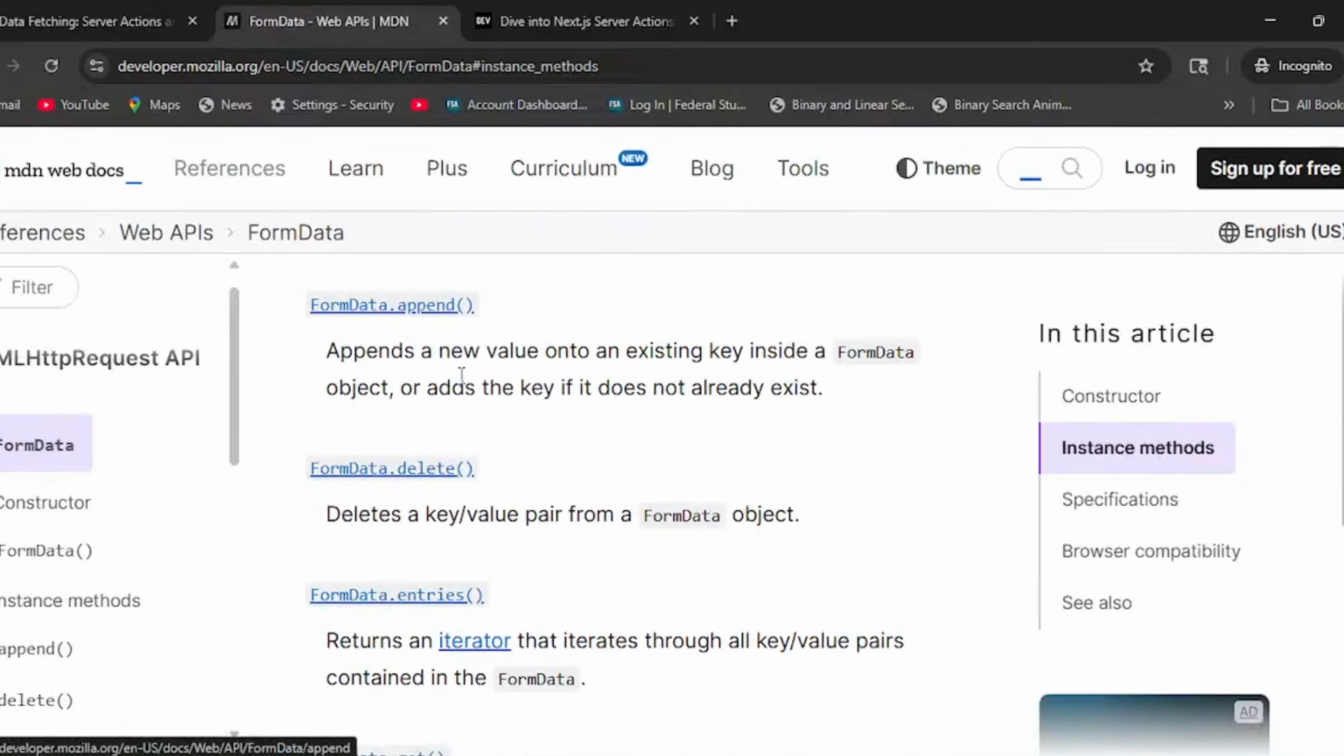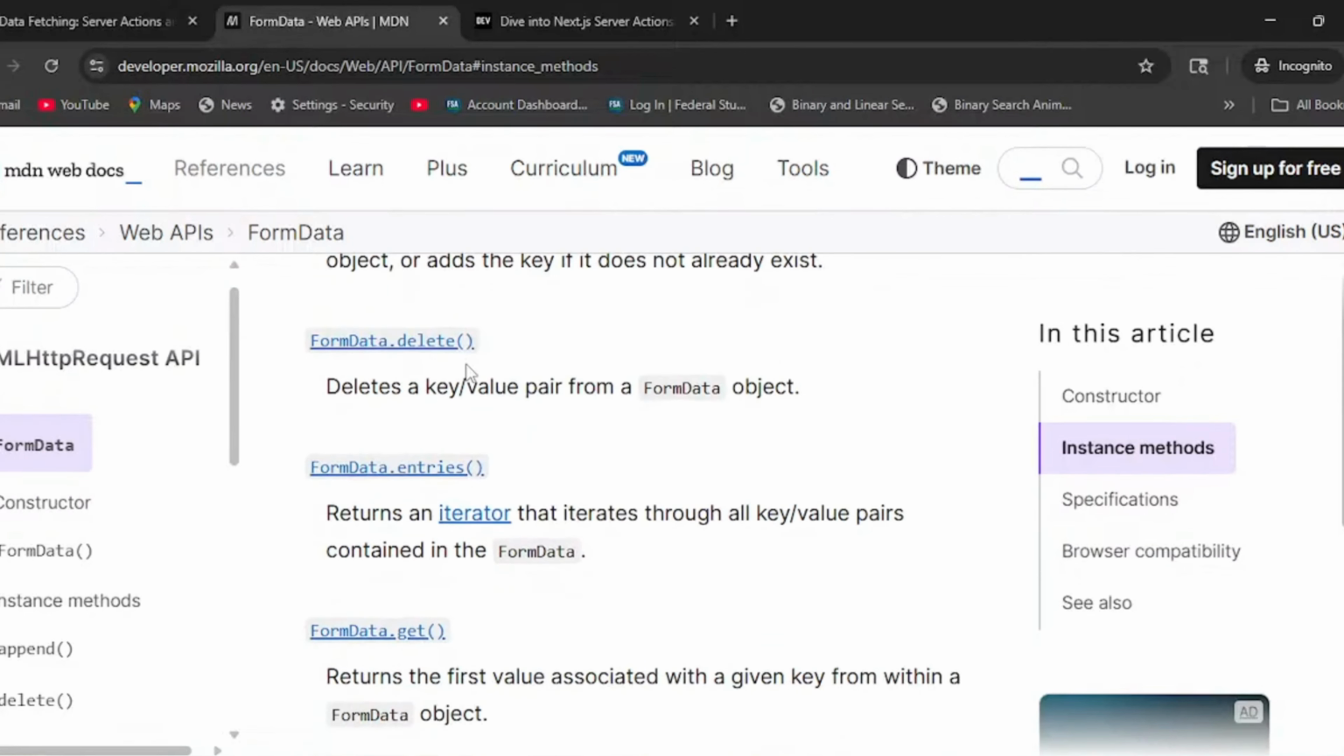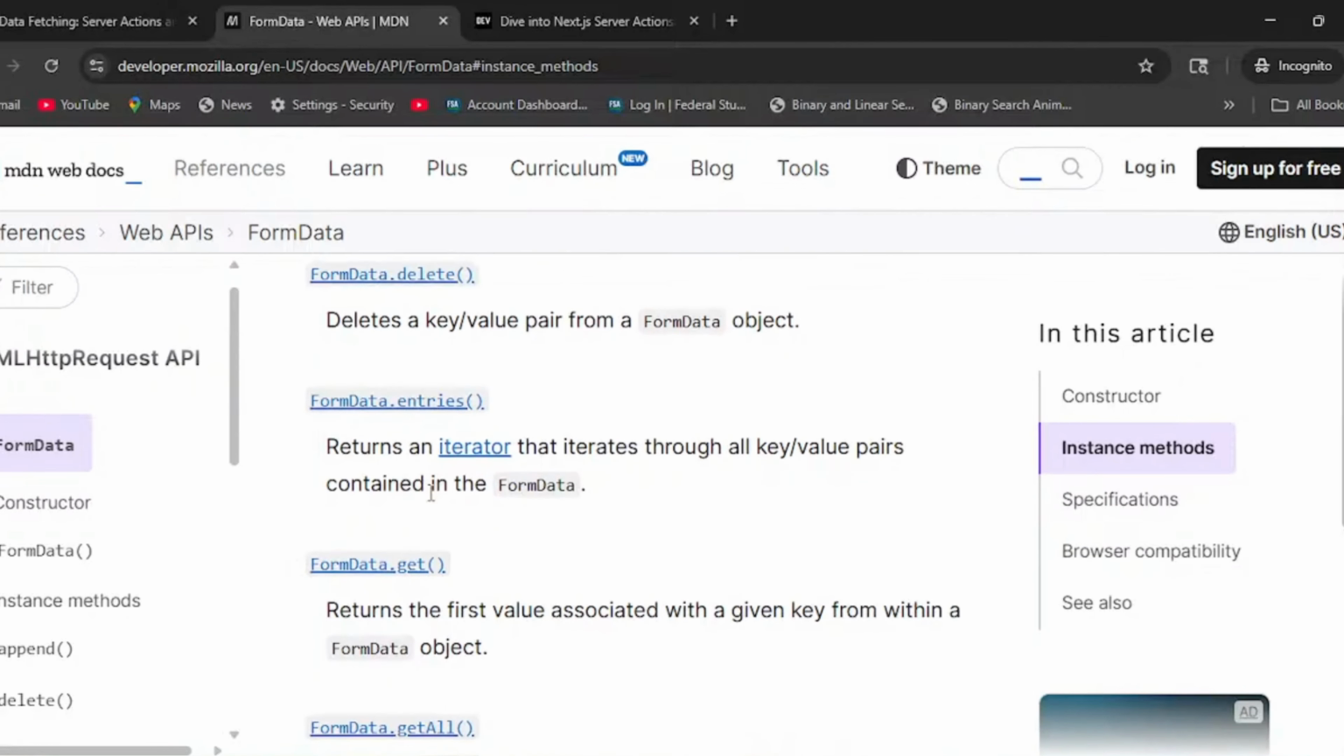And if you aren't familiar with those, the FormData methods are: append, which appends a new value onto an existing key inside a FormData object, or adds the key if it does not exist already. So this is just the same thing that you would see inside of a JavaScript method. This allows you to add a value if it doesn't already exist. FormData.delete deletes a key-value pair from the FormData object. .entries returns an iterator that iterates through all key-value pairs contained in the FormData. This is just FormData.entries. That's what it does. Basically it just loops through and returns each key-value pair.